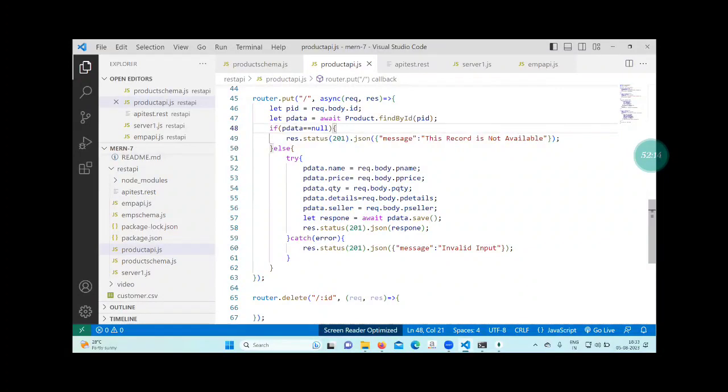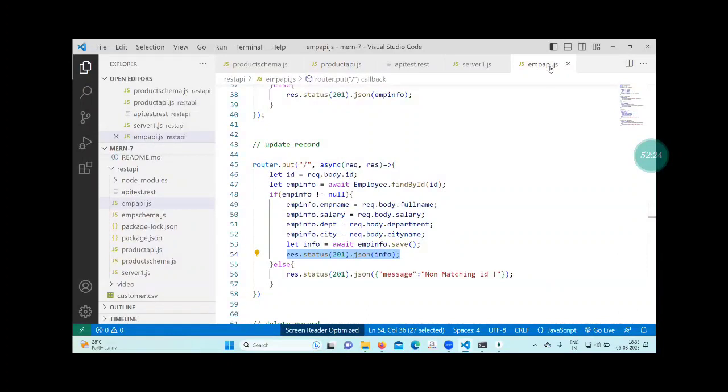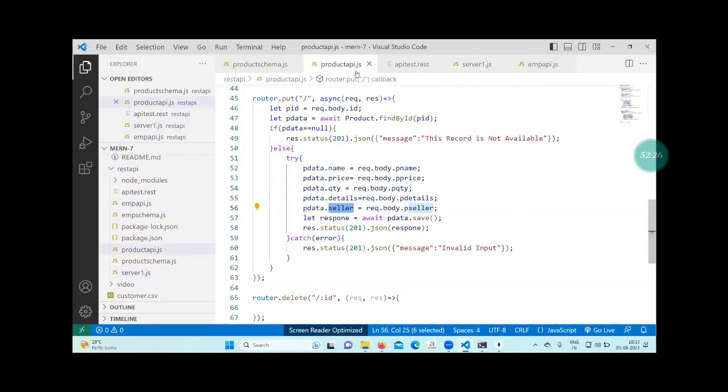Try is not required because the user will not send all values. Name, price, QTY, details. This is a correct line. P name, P price, PQTY. Let me remove the try ones.